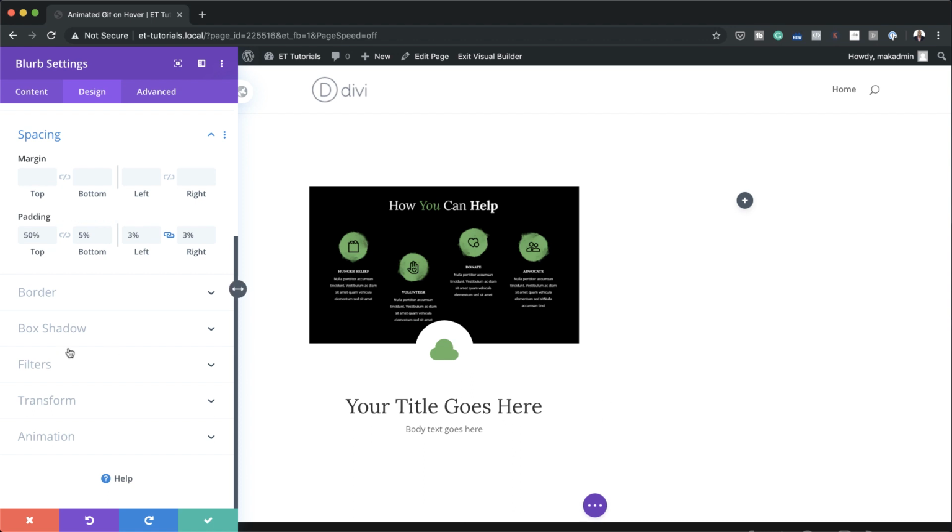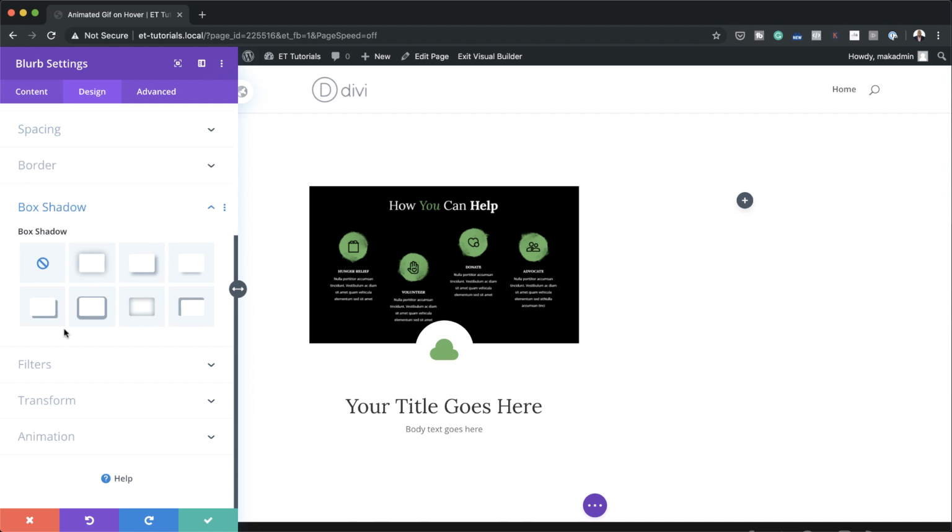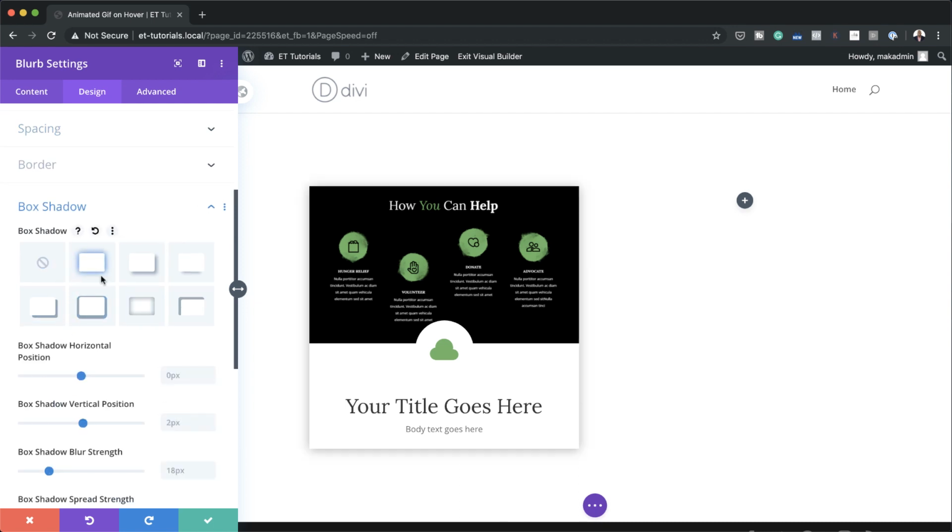Now, finally, you want to give this blurb a shadow. So I'm going to come over here to box shadow and I'm going to choose the second option here. So vertical position, I'm going to leave it at 0. And the blur strength, I'm going to set this to 0.